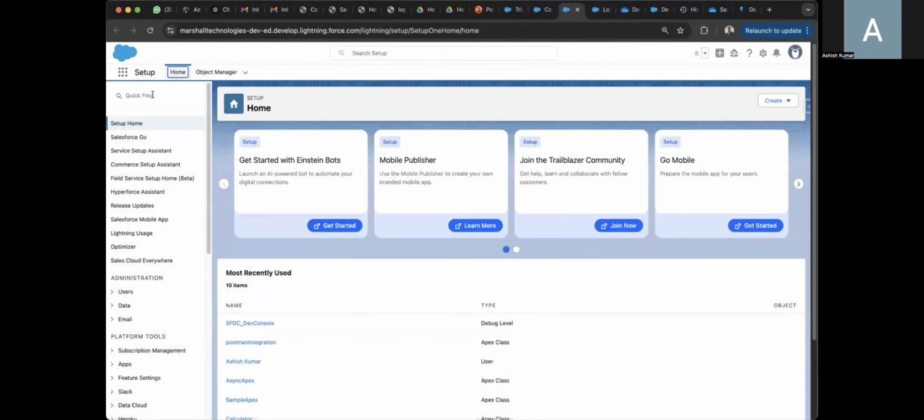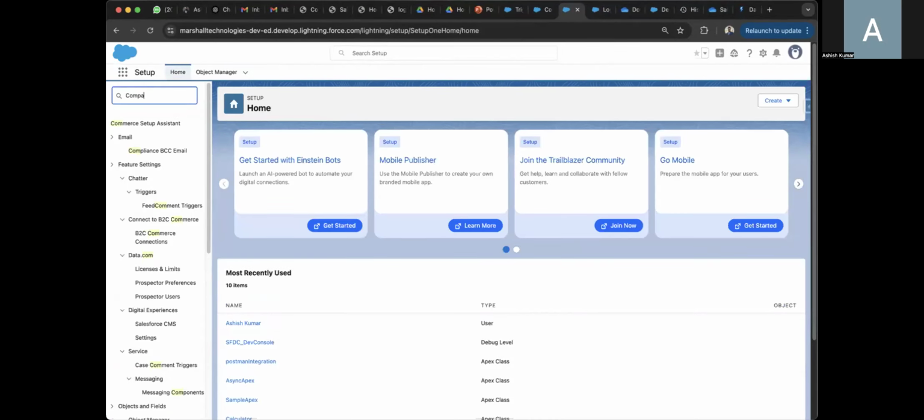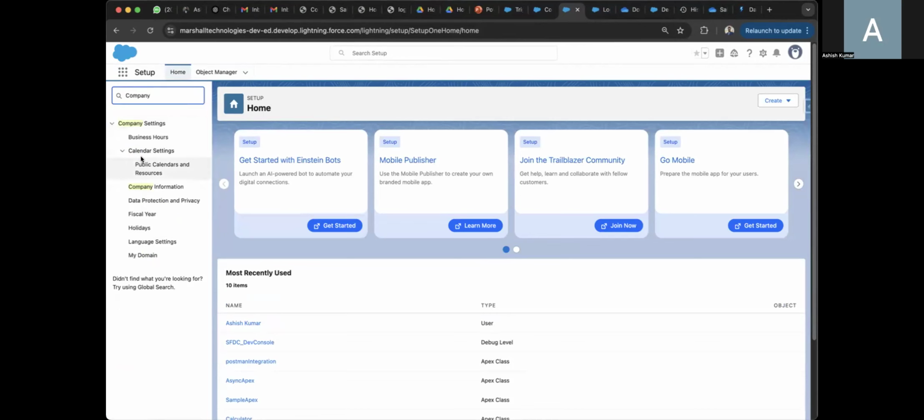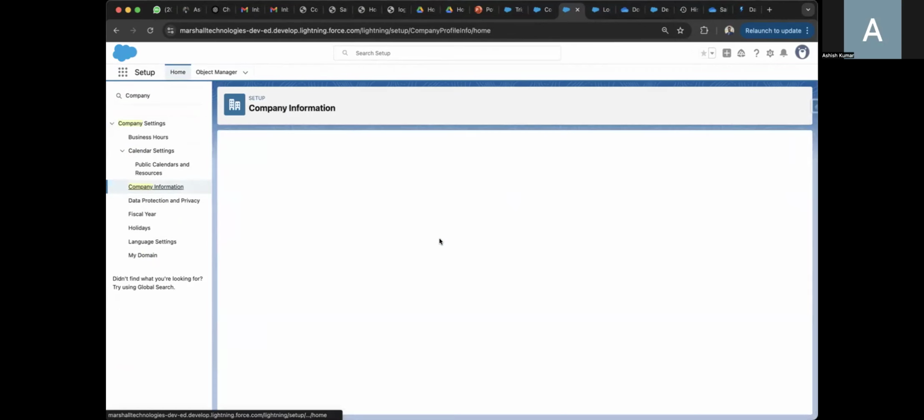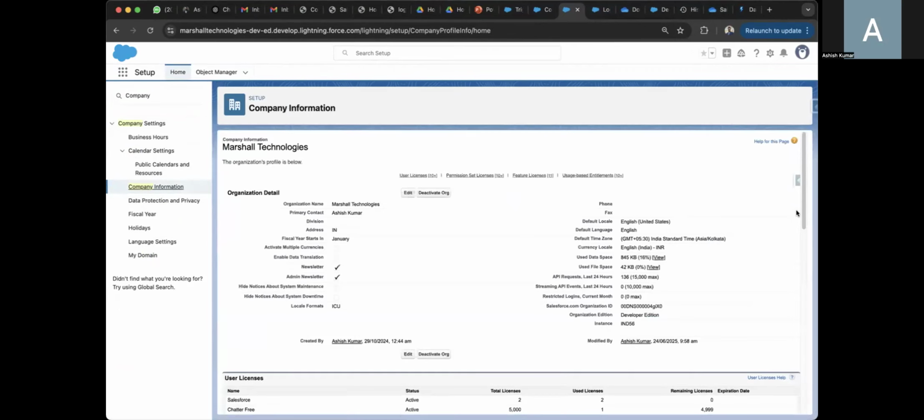I will show you where you can change the locale. To change the locale, you need to go to company information. Go to company information, and here you have the default time zone. The default time zone is plus 5:30, that is GMT plus 5:30. So we are 5.5 hours ahead of GMT.